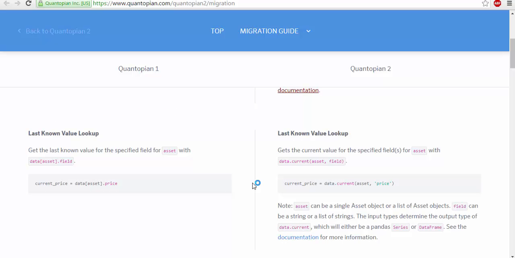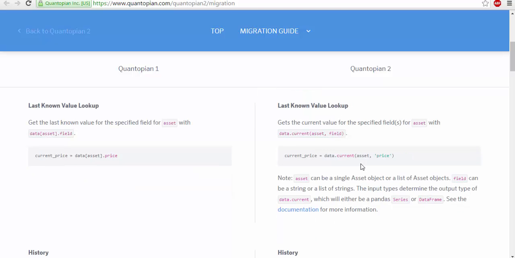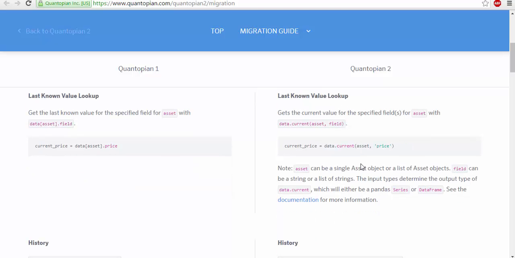Change 2, last known value lookup. Get the last known value for the specified field for an asset with data.asset.field. So current price is equal to data.asset.price. This was the older way. And now in the new way, last known value lookup: get the current value for the specified fields for an asset with data.current(asset, field). So last time it was data.asset.field, and now it's data.current, and then asset, which asset you want to look for, and the field.